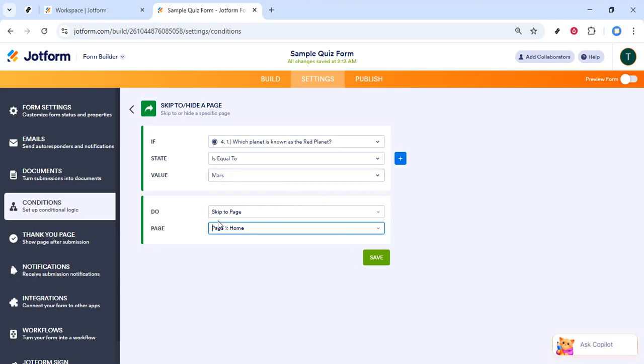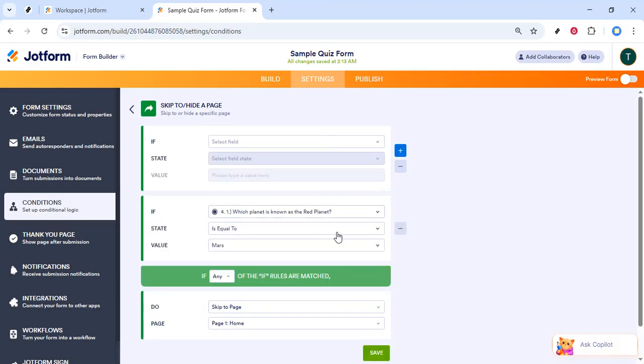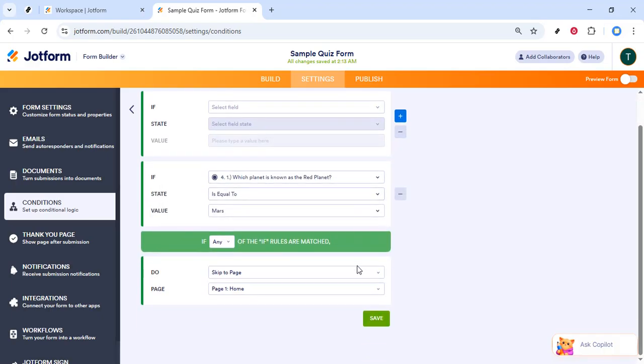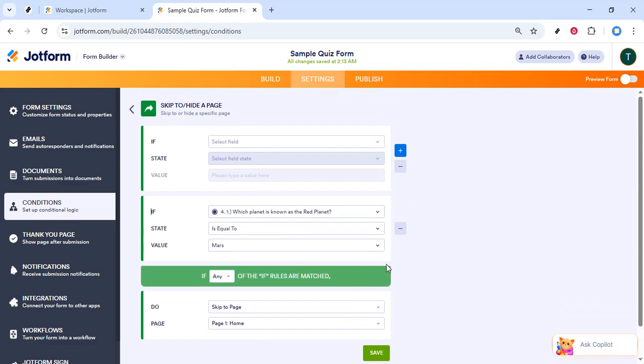Finally, once you have set up all your rules and actions, click Save to apply the condition to your form. It's always a good idea to test your form afterward to ensure that the branching works as expected. You can do this by previewing the form and going through the questions to see if the conditions trigger correctly.